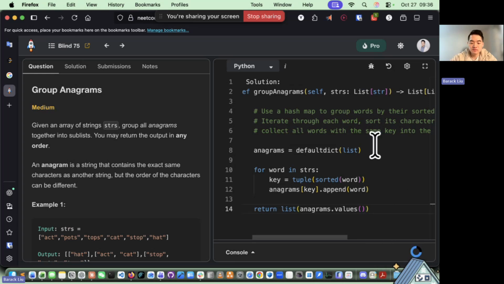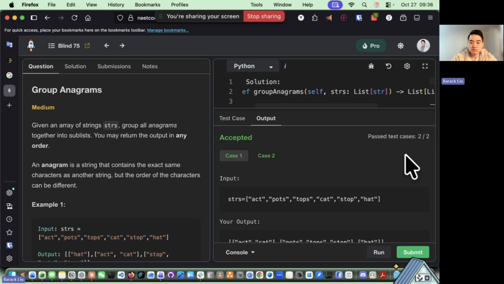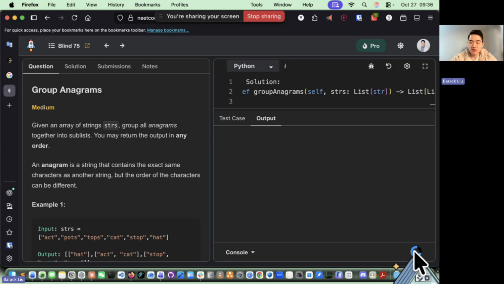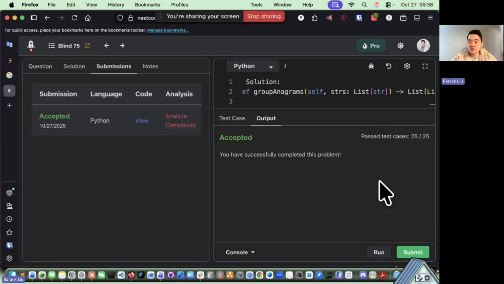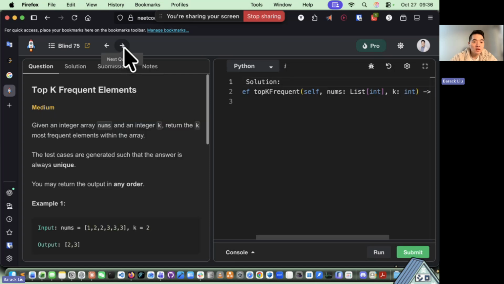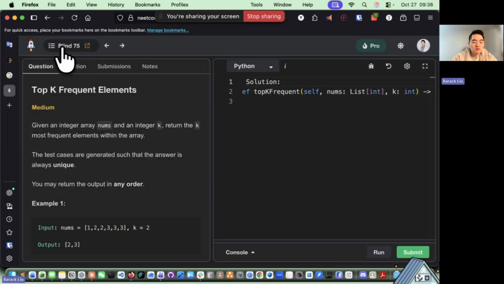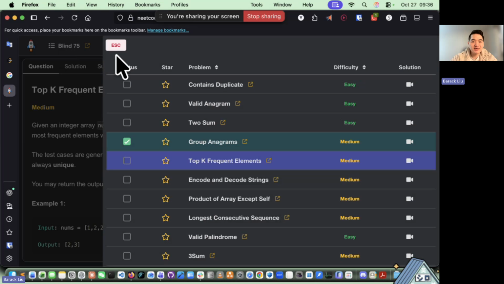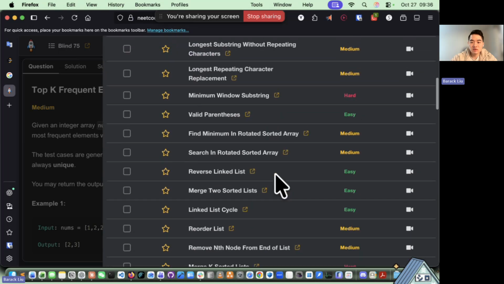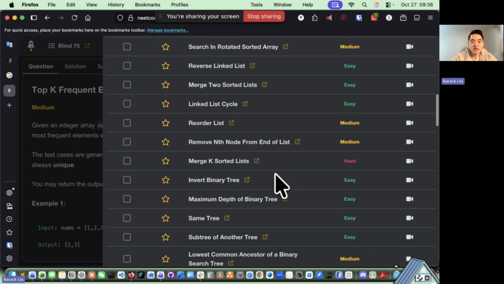Let's see whether it works. Okay, some of the test cases passed. Okay, this one submitted successfully. And I think that this medium question is much easier than the LeetCode medium questions. It's more like an easy one. Yeah, it feels more like an easy one.